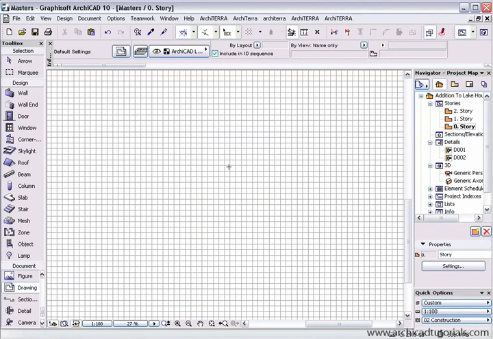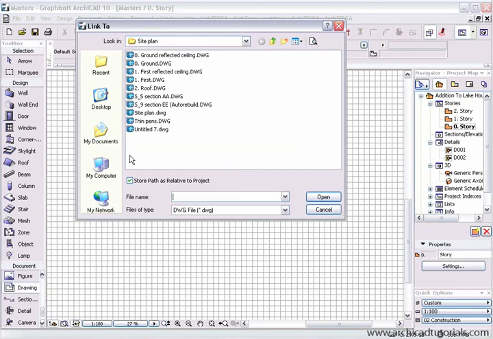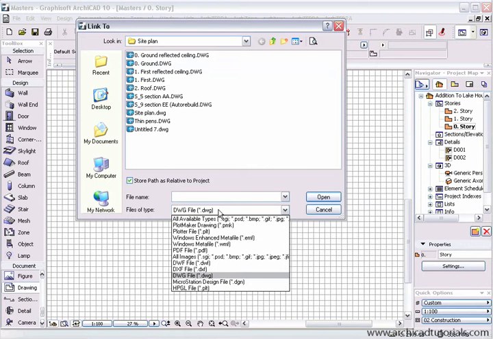The drawing tool in ArchiCAD 10 is a tool that allows you to place multiple different formats of files into your ArchiCAD file. It's accessed under the toolbox and it's called Drawing. When you click on your plan, it will place a box and you can go and choose the file type that you want to import.